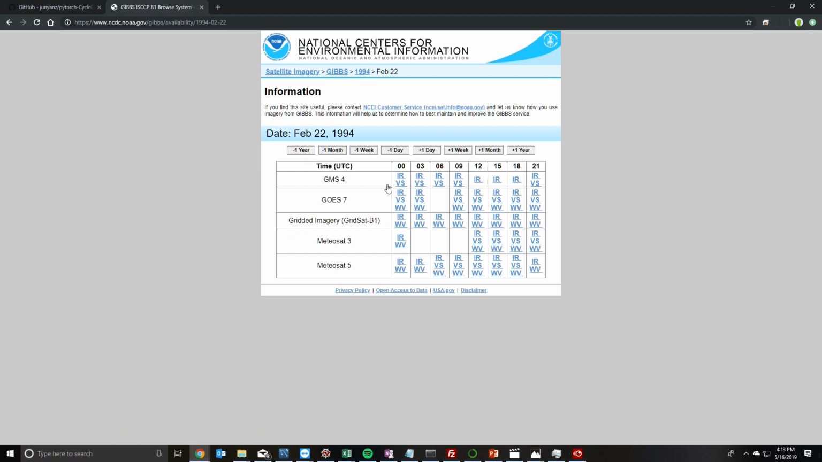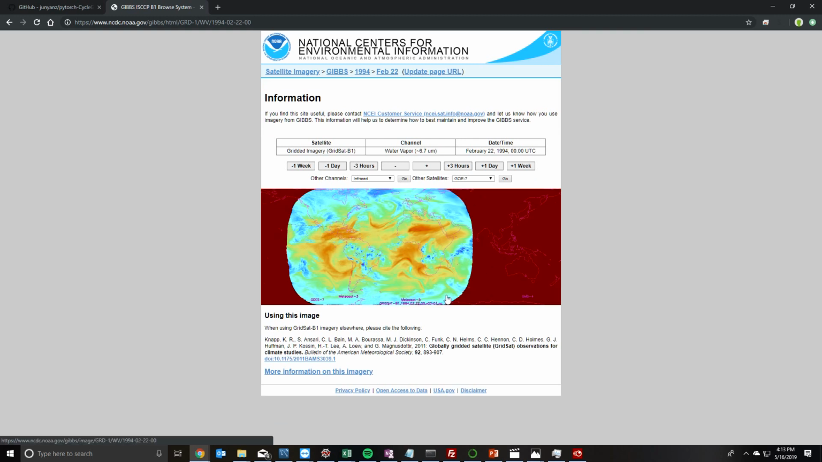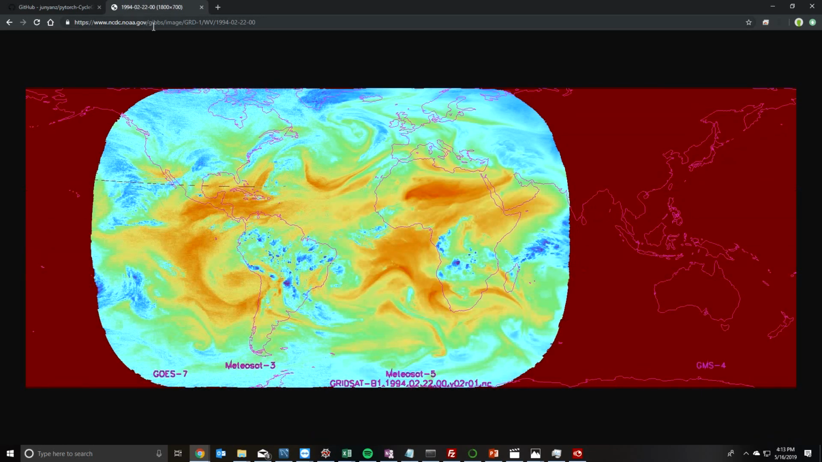So if I were to go to this February 22nd, 1994, there's always this gridded image category, and I don't know if this predates what we'll be able to get, but for the water vapor images, you can see it doesn't have full satellite coverage of the world yet in 1994, but later on we do. So this is a very, very cool image. If we go and click on it, you can see the URL up here is simply this beginning part, and then the four-digit year representation, month, day, and hour. So that's easy to replicate and iterate through in Python.